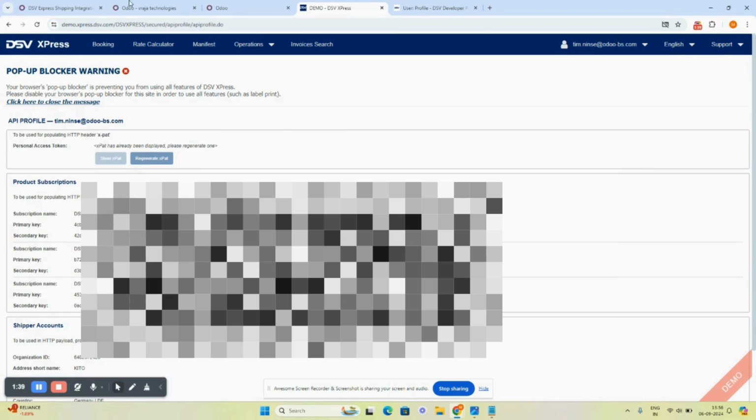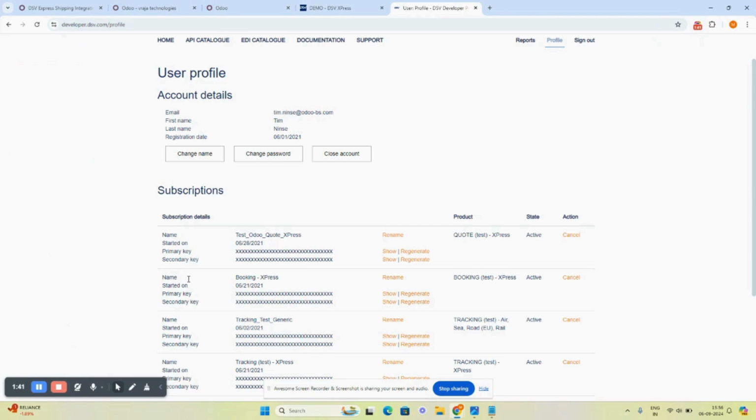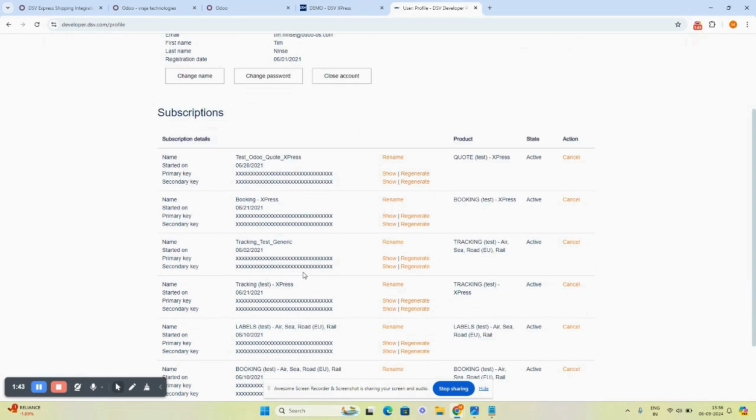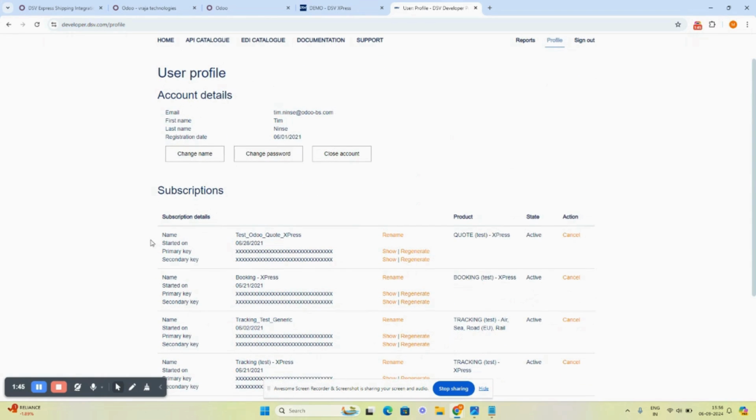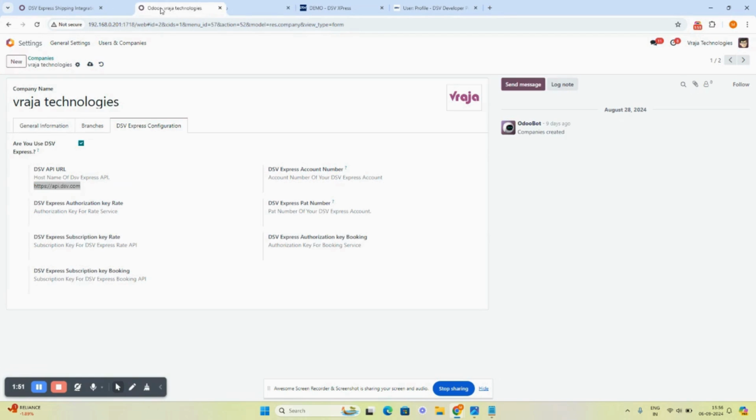So for that, we will go to the developers portal. As you open the developers portal, you will get the following information from here. And these are the two things that you need access of. So now let's go back and see where to fill up the details. So first is the DSV Express Authorization key of the rate. So there are two types of things that we need, that is rating and booking APIs. So we will select both of them from both of the portals in a different manner.